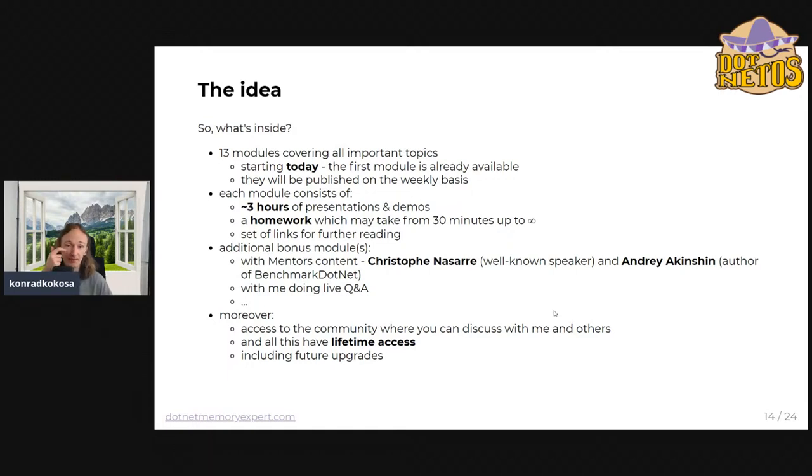And all this is with lifetime access, so you shouldn't be worried that you won't be able to catch up with this pace of 4 hours per week, for example, because when you get it, it is available to you forever. So you have your whole life to watch it. Obviously, I invite you to make it a little bit faster so that you can benefit from it. But still, all the upgrades that will happen, all the material will be available to you for as long as the platform and the course exist. So in general, the lifetime access is a nice thing.